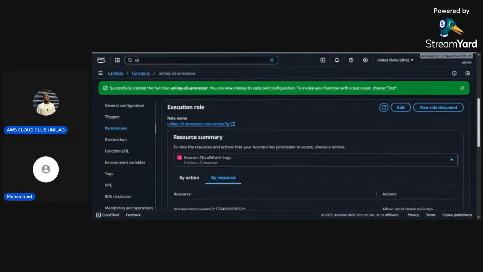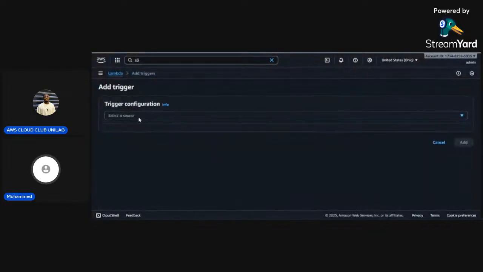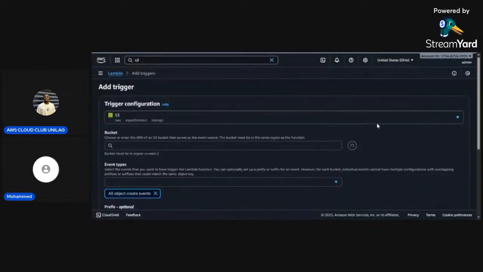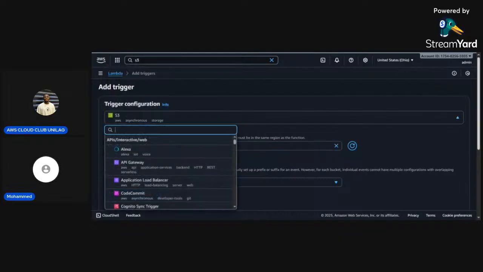So like always, we'll come here and we'll add a trigger. And the trigger that we're trying to add now is S3. So we can just search S3 here. You can see it is here. Now, we should choose the bucket name for our S3, because in S3 we have a lot of buckets. So we want to choose the bucket here, and the one that we choose is the inputs bucket. So this is the inputs bucket I've chosen here.